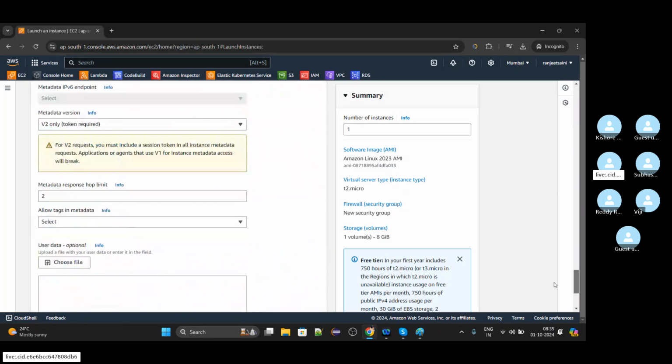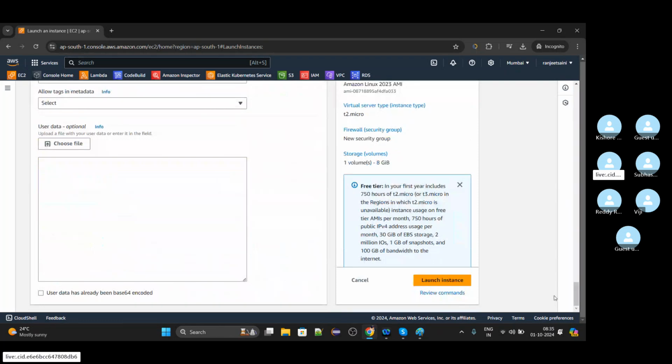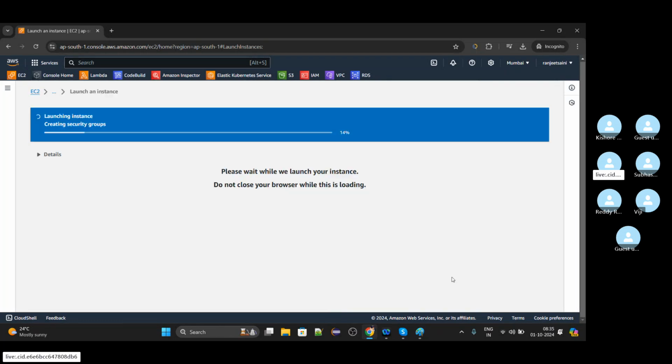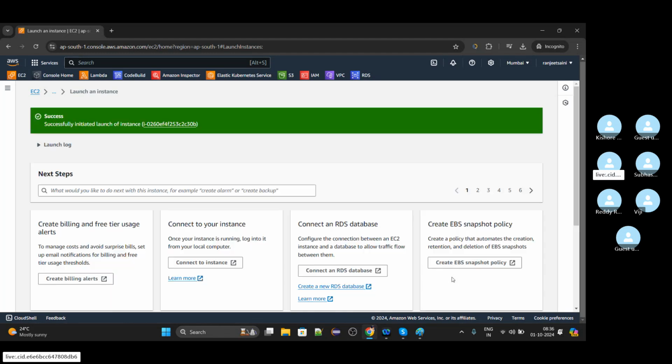Now what exactly do we want to do? We want to create an instance. So what we'll do, we'll just click on launch instance. What exactly is it now going to do? It is going to create an instance. Here you might be seeing, successfully initiated launch of instance, and there is something called an ID it is showing. This is called the instance ID.